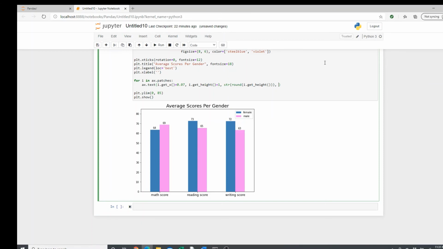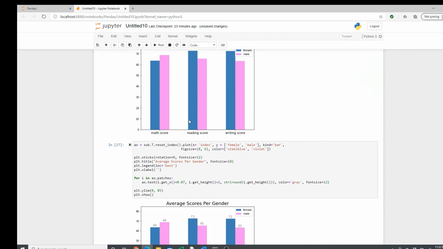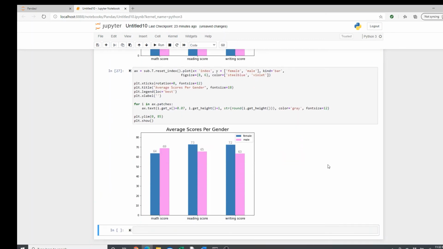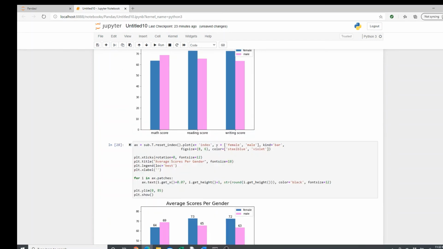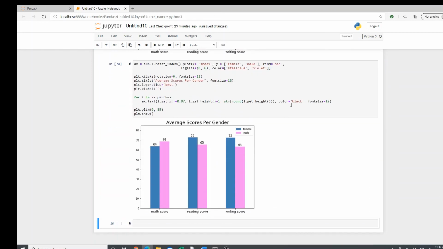Just to show you, these are the colors, so you can change the color if you want to gray and make it a little bit bigger, font size 12. Gray. I was liking the black better, so I'll go back. Actually, black you don't have to put, the default color is black, but still I'm putting it just to demonstrate that this is an option.